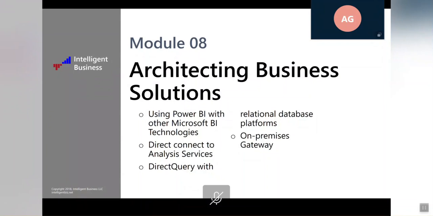One of the very unique and challenging things about Power BI is that it is updated and it changes so often that it takes a lot of work to maintain training content.